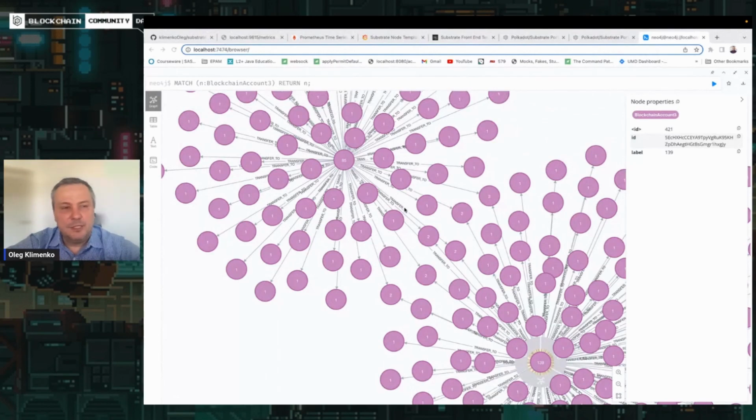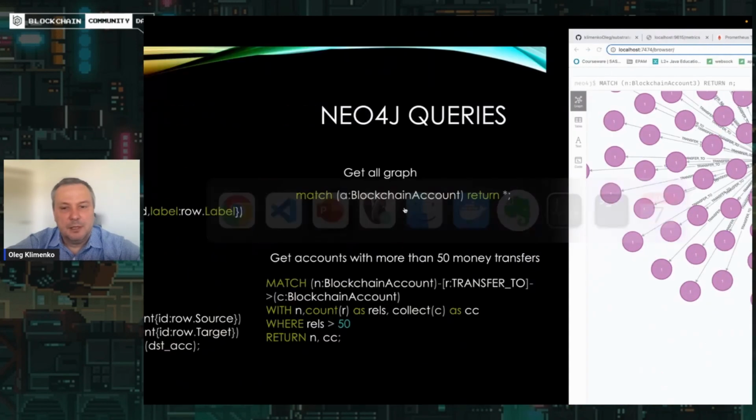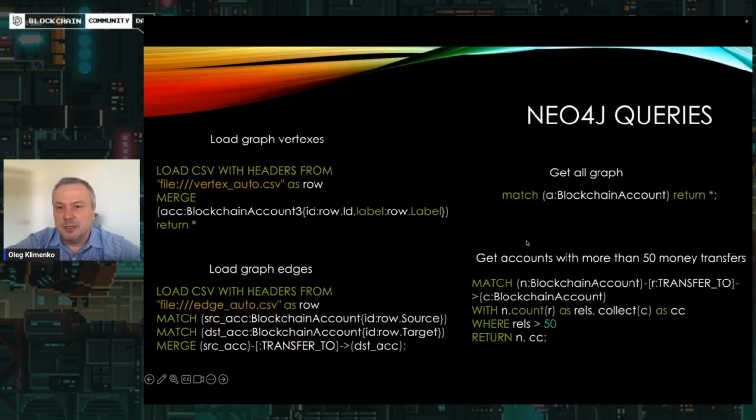One thing to mention, it's using different queries like match. I'm showing everything, and I could restrict by this query. For example, I would like to continue my analysis and show only accounts which have more than 50 relations. This is also possible to do. So some shift of developers' mindset is needed, but again, it's worth doing.